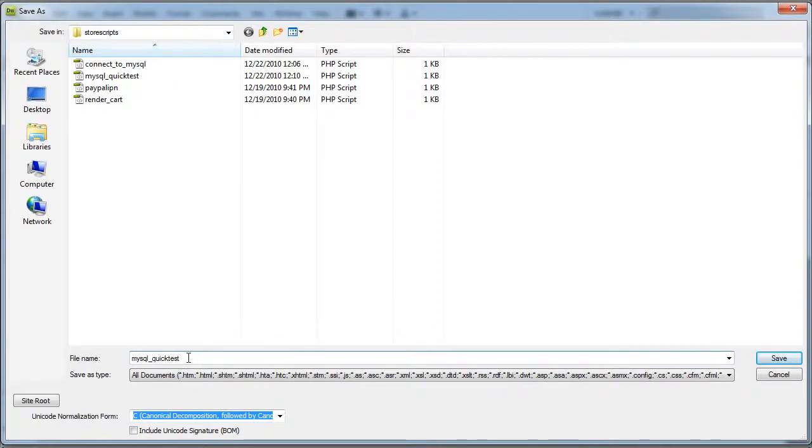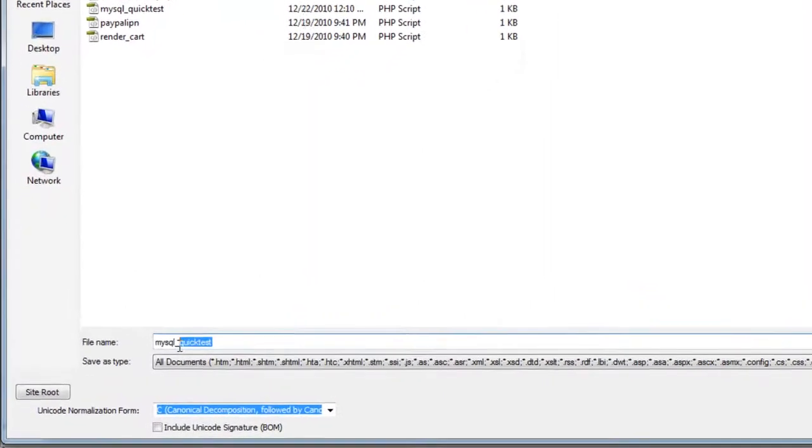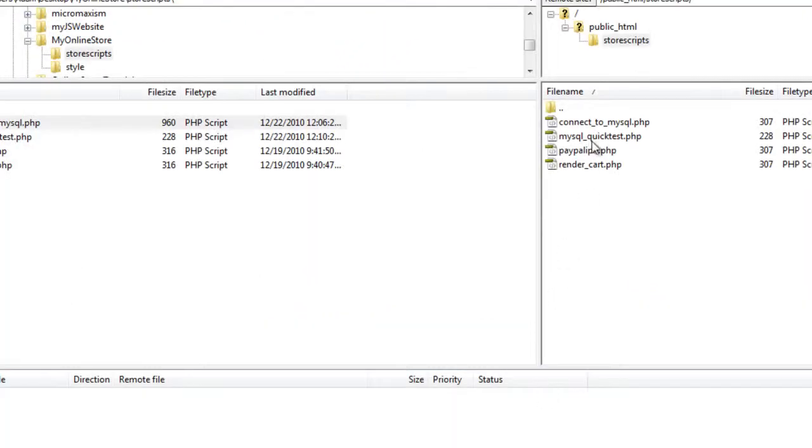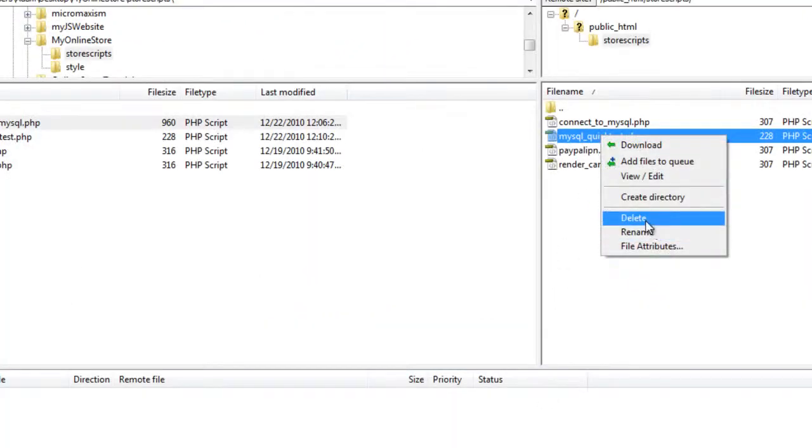Actually, we're going to delete MySQL Quick Test off of the server right now. You don't want that hanging around. You don't need it anymore.